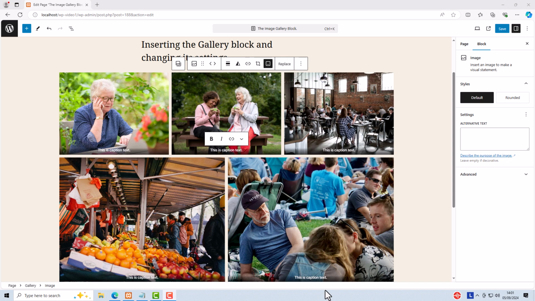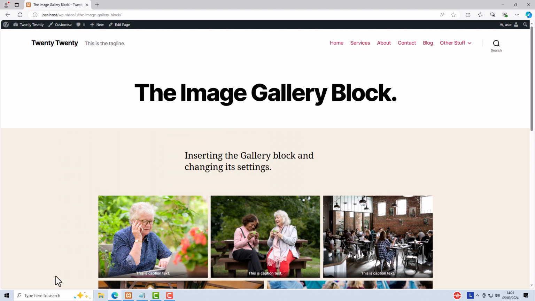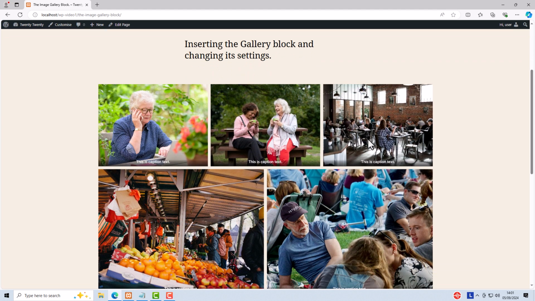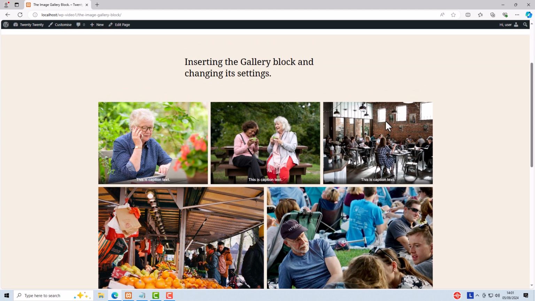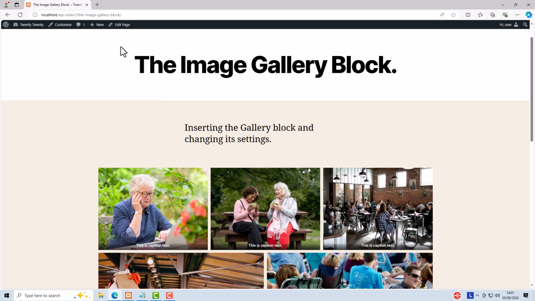Now if we look at this, I'll save the page and we'll look at that in a web browser. Now when we click the images, nothing happens. So I'm going to choose what happens when we click the images. So I'll edit the page again.